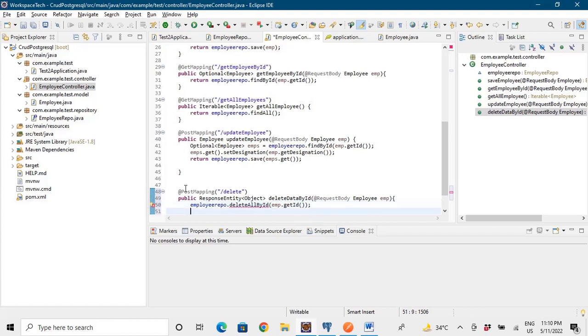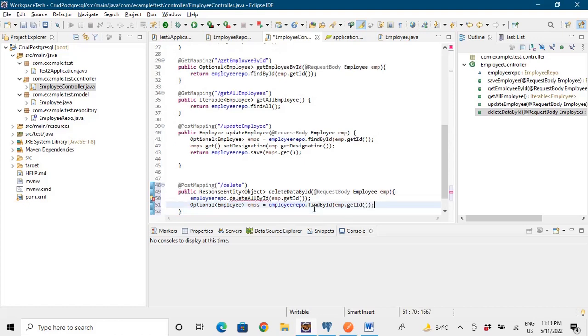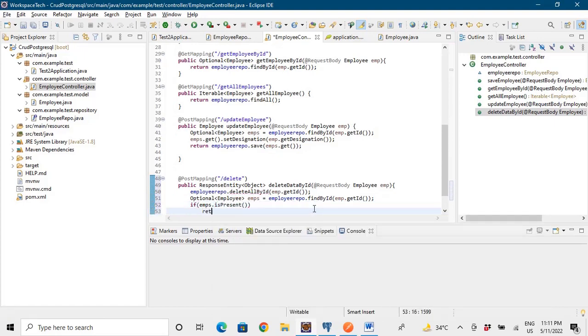We'll delete the data. Now as we are returning some response, that is ResponseEntity, we need some conditions to check whether the object is deleted or not. We can do it by finding that data from our database, and if we get that data, we will say that the particular data for that id is not deleted, else it is deleted. So we'll say if emps.isPresent, then we'll return the data is there.